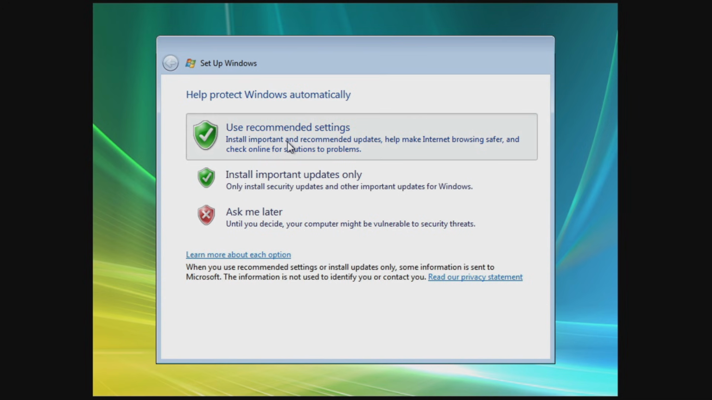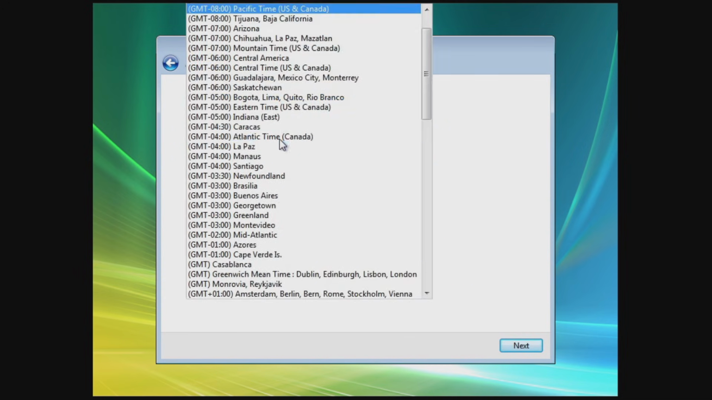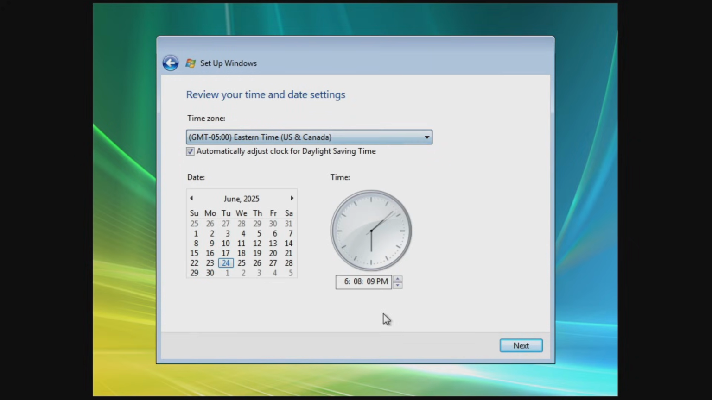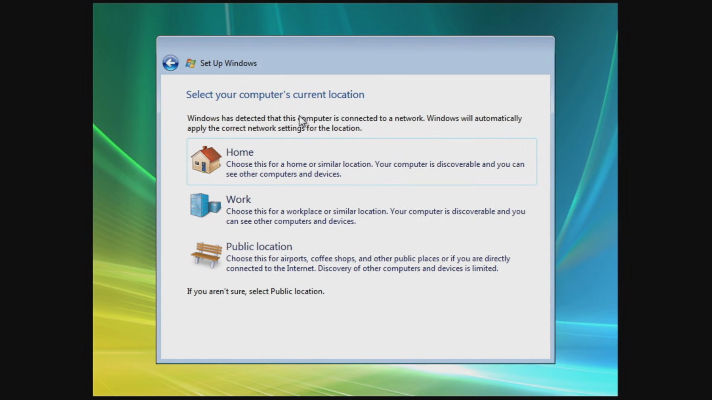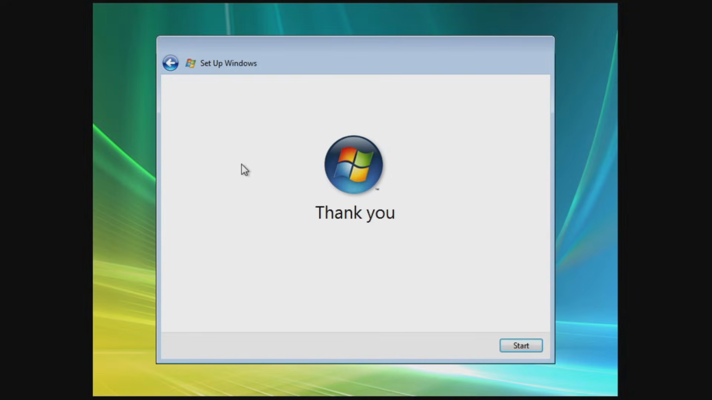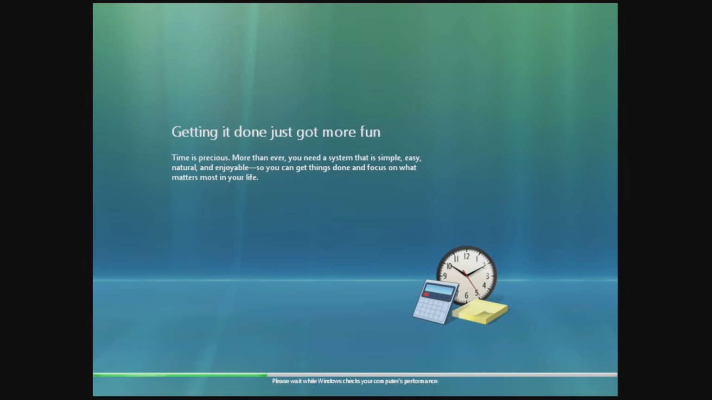So I'll just click Use Recommended Settings for now, and I'll set my time zone. I'm in Eastern Time, and I'll click Next. And it was actually in Vista where we see the introduction of network profiles like home, work, and public location, and these control different security settings in the operating system. So I'm just going to click Home for this video, and we get a thank you message. I'll go ahead and click Start. Now this screen here can take a minute, so I'll come back once this is done.